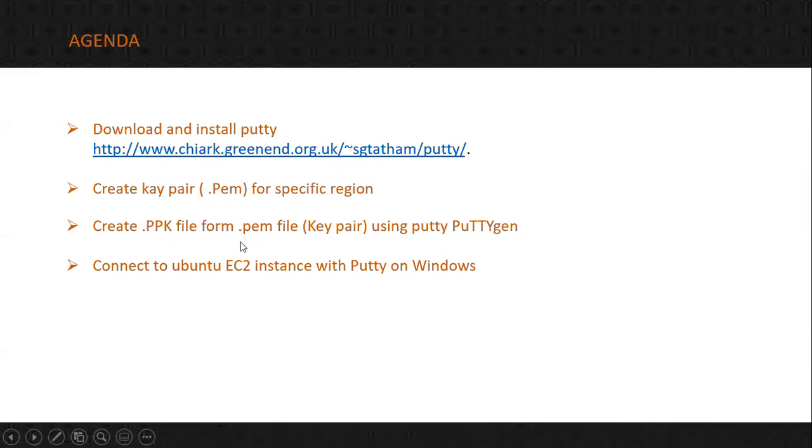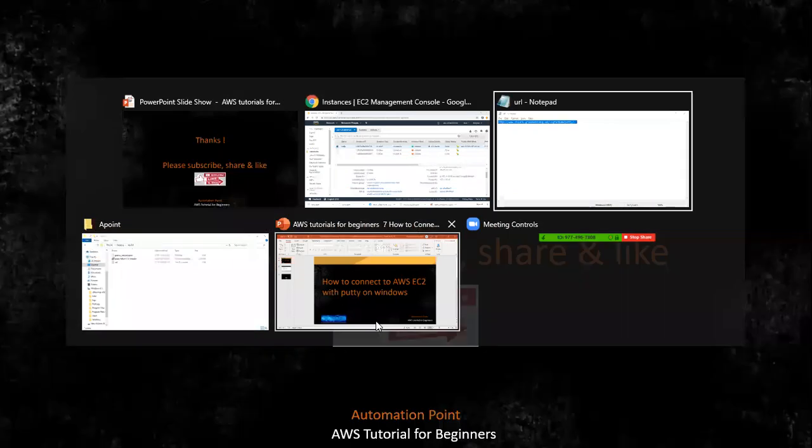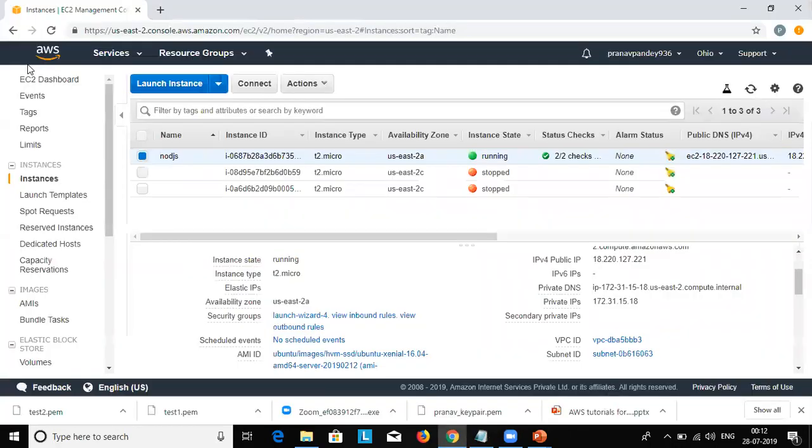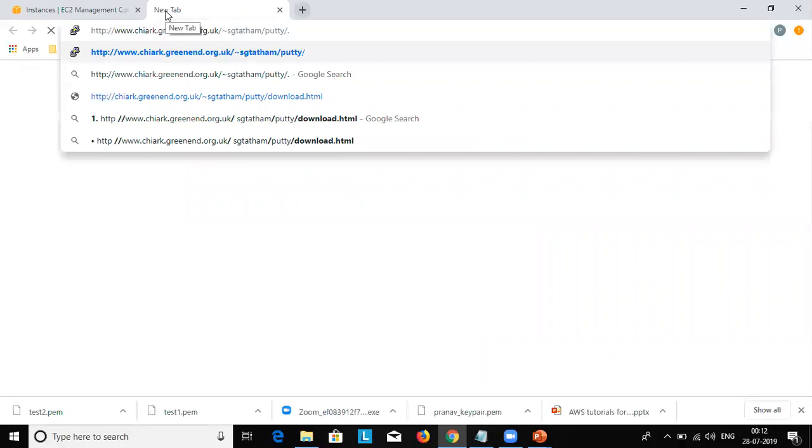Once we have this PEM file, we can convert it to a PPK file using the Putty generator. Further, this PPK file, that is the private file, we will use to connect to that specific EC2 instance to which this PEM file is connected, using Putty. So let's take this URL, go to the web browser and open it.